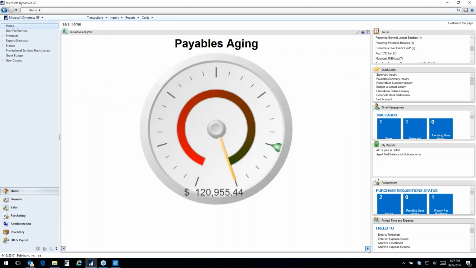Other things, we can overlay dials on here, kind of in speedometer format. This is just an all-up payables aging, as it says. It doesn't give us much detail, but at a glance, we can see where things are.